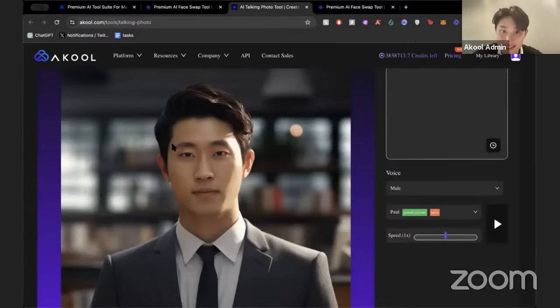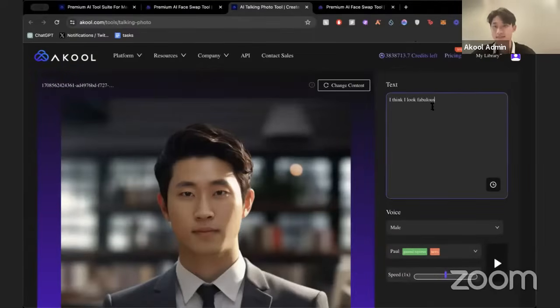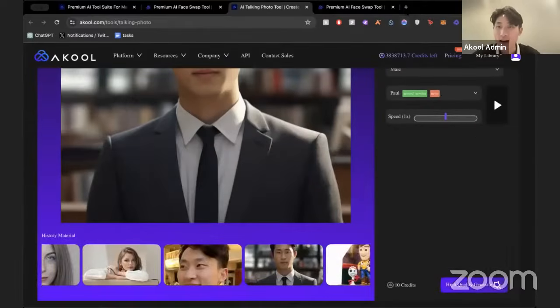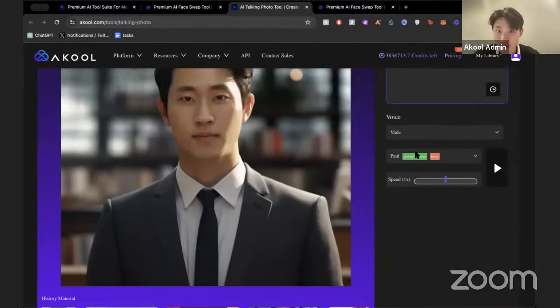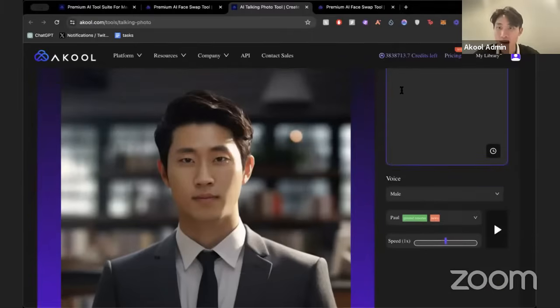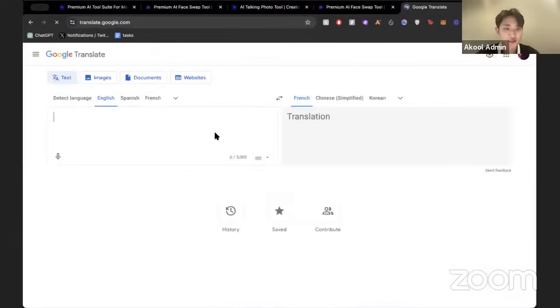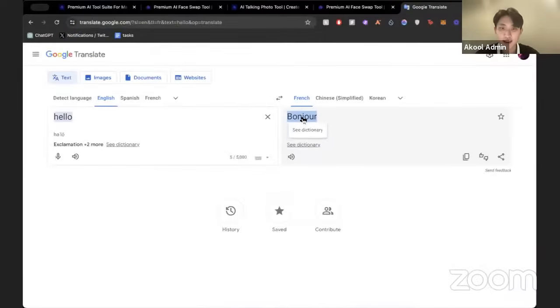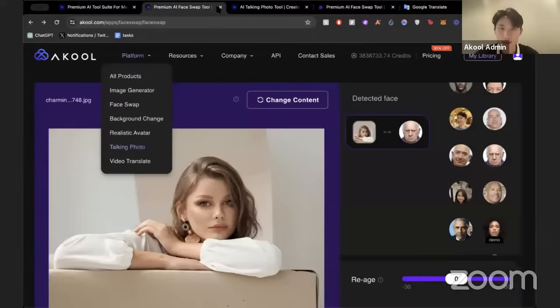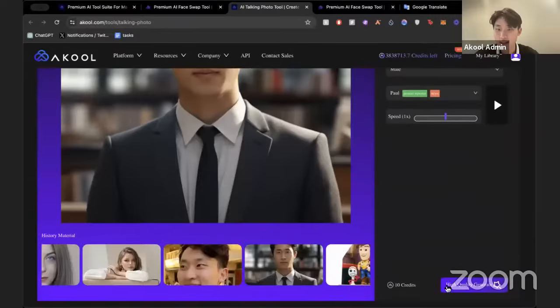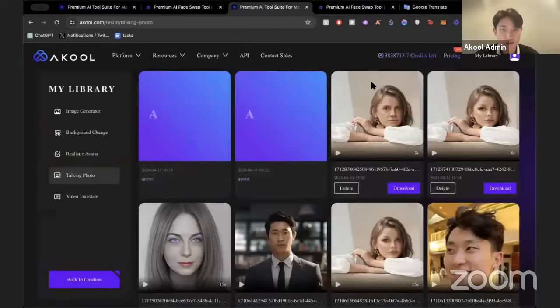So I created this, and then same thing. I could just type in a text and then click on generate. And it doesn't have to be in English. You can type in whatever. Let's see. If I go on translate.google.com, I can do hello. Copy this, and paste it, and generate it. And I will show you.